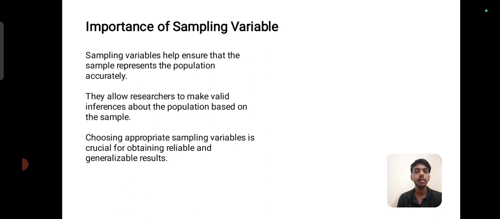Importance of sampling variable. Sampling variables help to ensure that the sample represents the population accurately. They allow researchers to make valid inferences about the population based on the sample. Choosing the appropriate sampling variables is crucial to obtain reliable results.